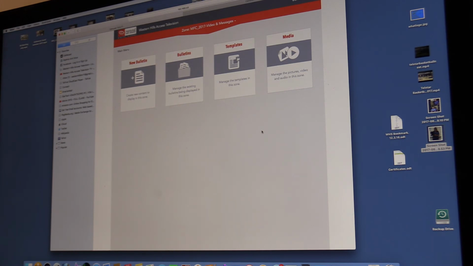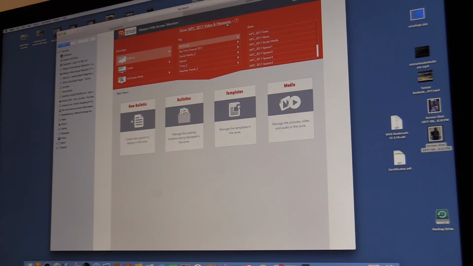So within Cablecast, or within Carousel, we were working on those zones. Basically, we were talking about being able to create stuff individually for individual zones in there. But you do also have the ability to do some other things within Carousel. Over here on our left-hand side, we have a couple of different zone types. We are creating bulletins, but we can also do things called crawls and full-screen alerts.